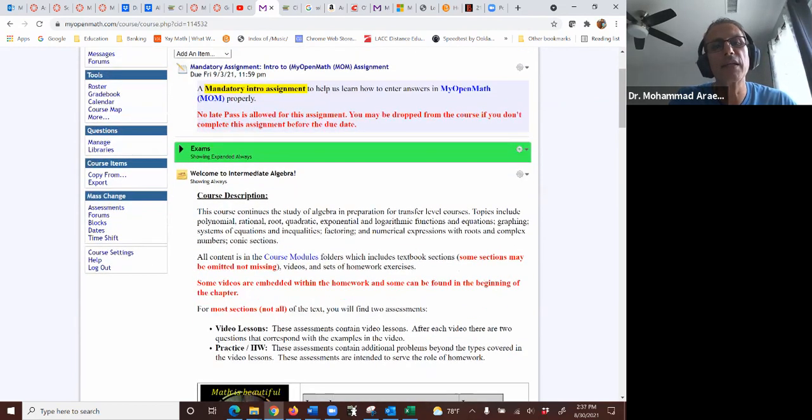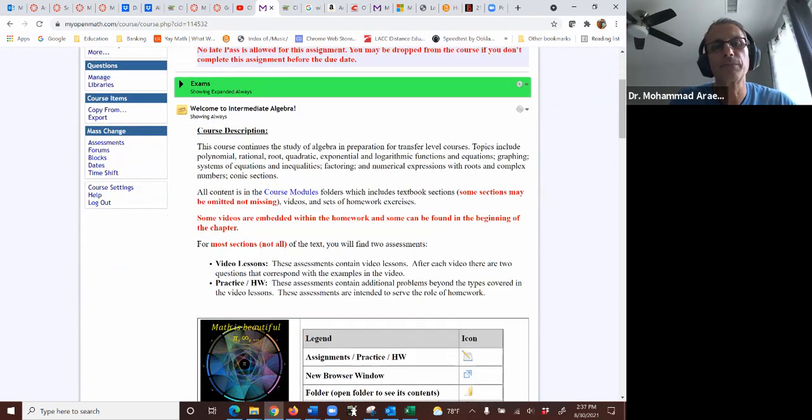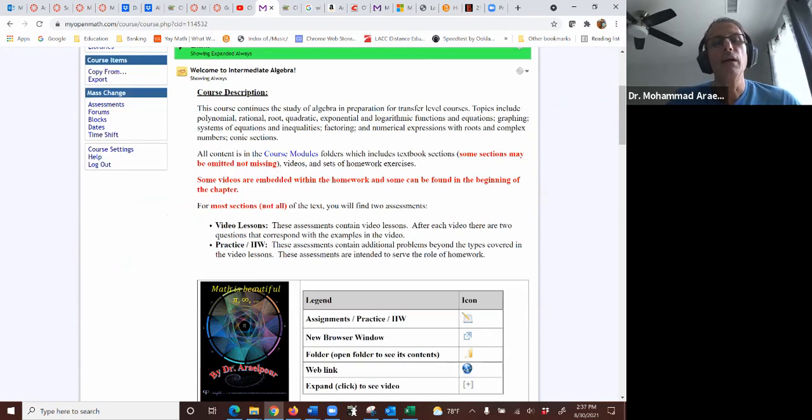So what comes next? Course description. Notice what it says: all content in the course module folders, which include textbook sections. Some sections may be omitted, not missing videos and sets of homework exercises. Some videos are embedded within the homework and some can be found in the beginning of the chapter. For most sections, not all, here's what we have: video lessons, practice homework.